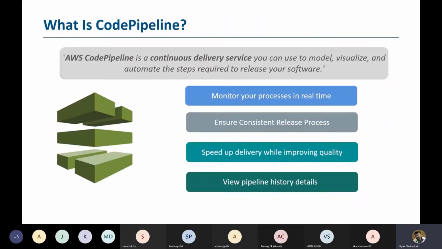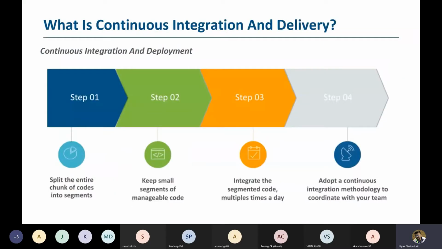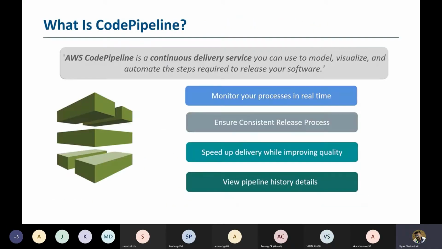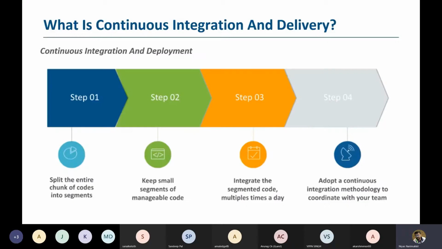So now we are taking a CodePipeline architecture, the CodePipeline service in AWS. This service is the same as the continuous toolchain we are using in IBM Cloud. So in IBM Cloud we create a continuous toolchain, right?